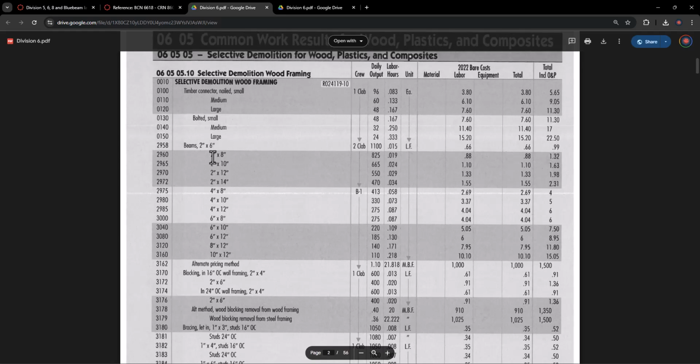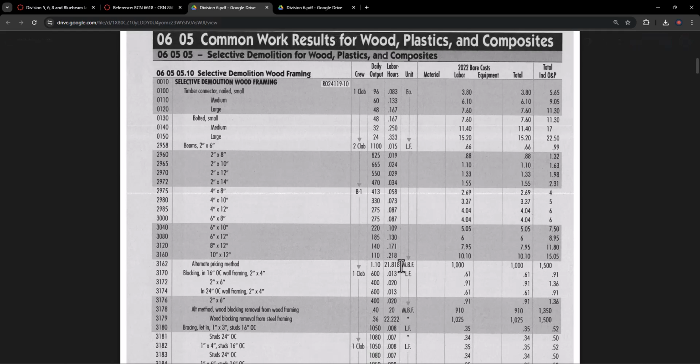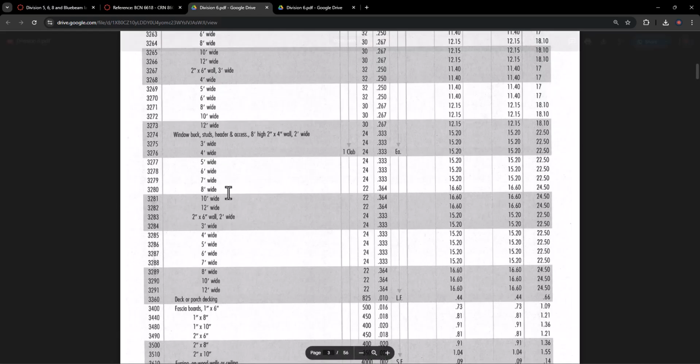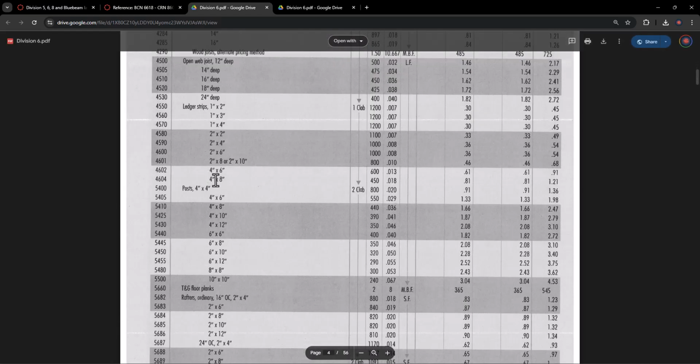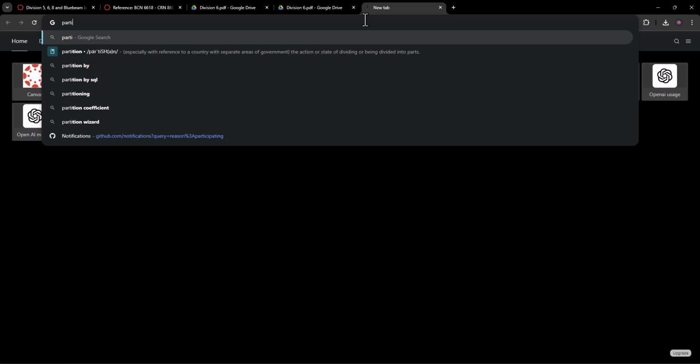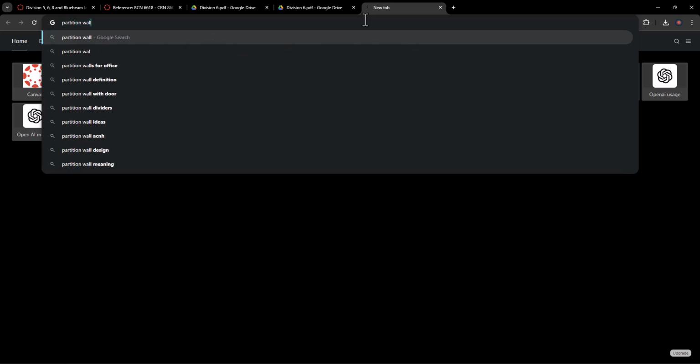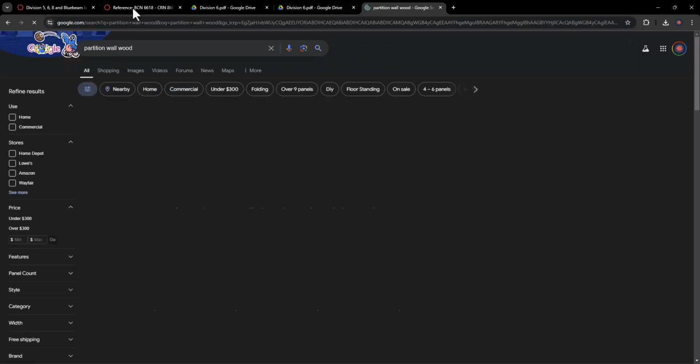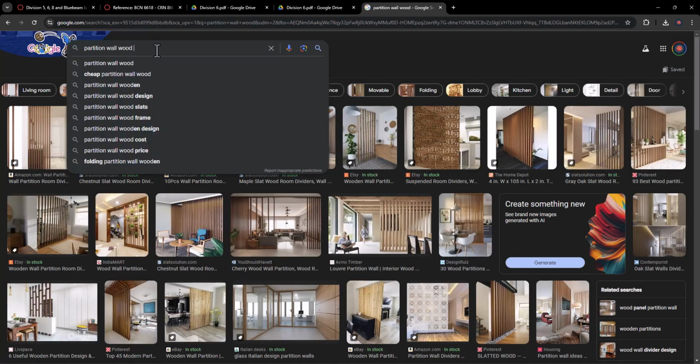So for Division 6, they can help us price by linear feet, by each, or by the board foot over here, 1,000 board foot. You can also price that piece by piece. And let's take a look at the partition wall, wood frame, over here.